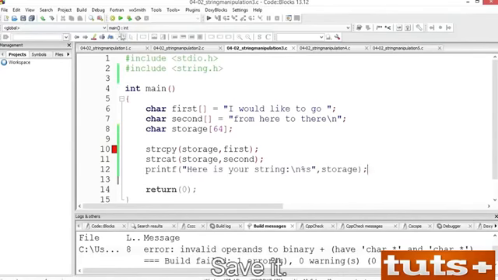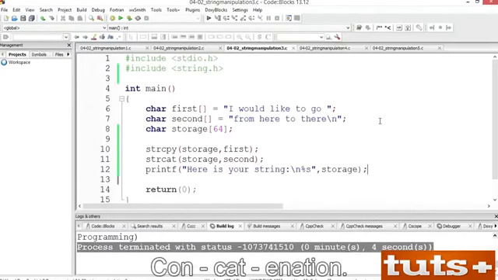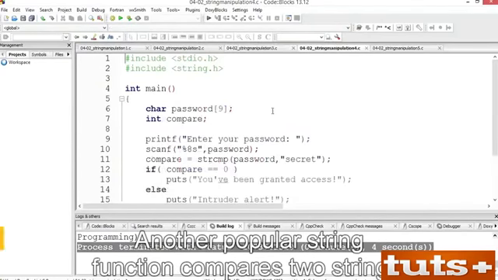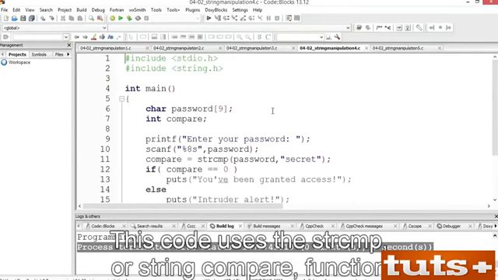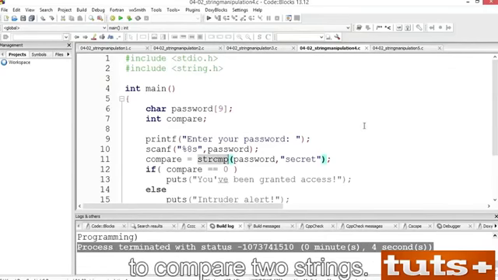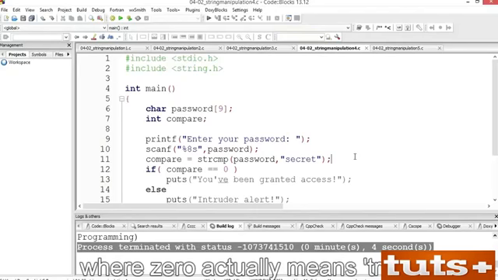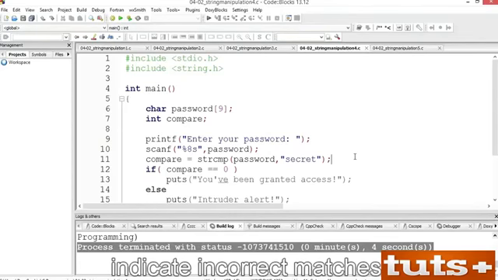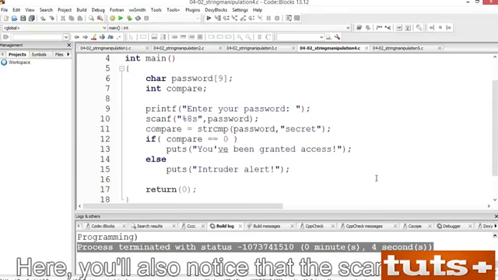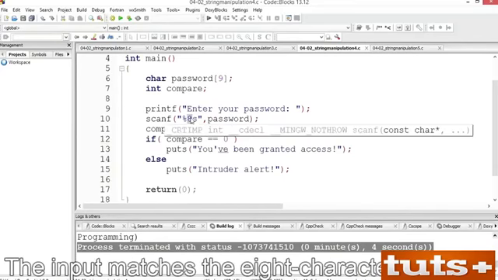Concatenation. Another popular string function compares two strings. This code uses the strcmp, or string compare function, to compare two strings. The value returned is 0 when both strings are the same. That's one of those weird times where 0 actually means true. Values less than or greater than 0 indicate incorrect matches. Here you'll also notice that the scanf function limits input to only 8 characters. The input matches the 8-character limitation on the buffer. The buffer is 9 characters to account for the null character at the end of the string. Build and run the code.